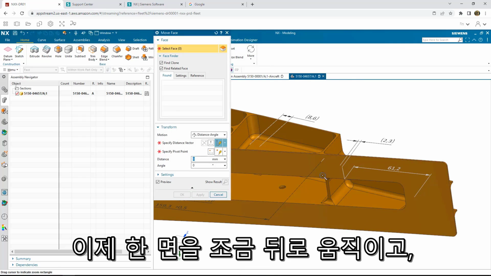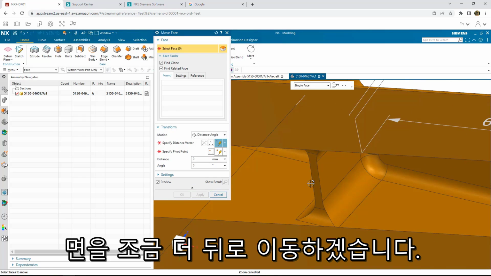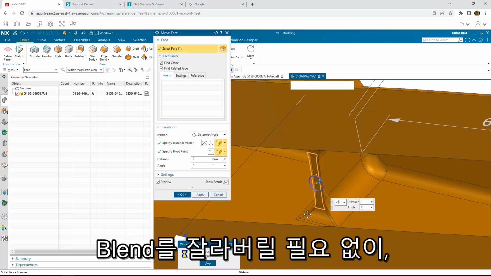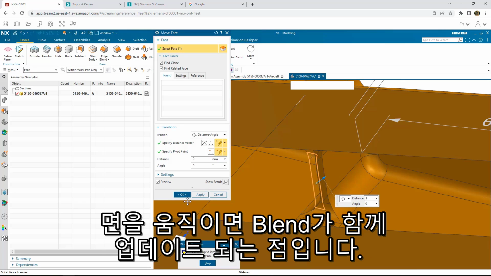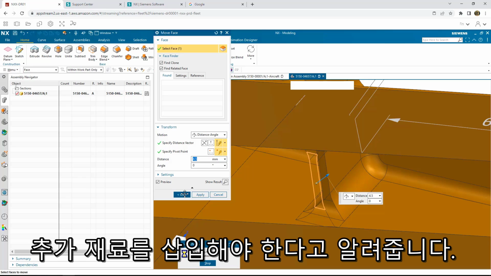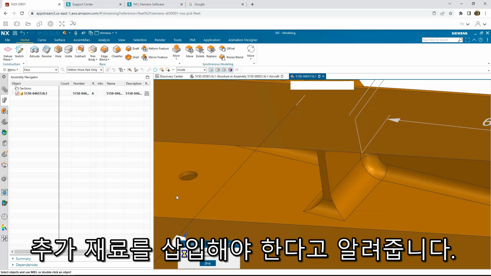So we're going to go ahead and just move one face back a little bit. And the beautiful thing with synchronous technology, you'll notice, is the blends update as you move faces around. You're not getting the trimmed off blend that was there. It knows that that was a blend and says, I need to add some material in there to make that a complete blend and be able to continue to work with my design.